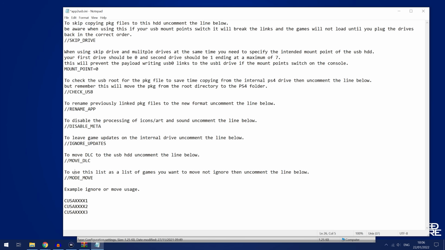So the way that this is set up right now is that it will copy everything from the hard drive to the USB apart from any title IDs that you put in this list. So any title IDs of any apps that you put in this list, it will ignore those and keep those on the hard drive, and everything else will be copied to your USB drive.